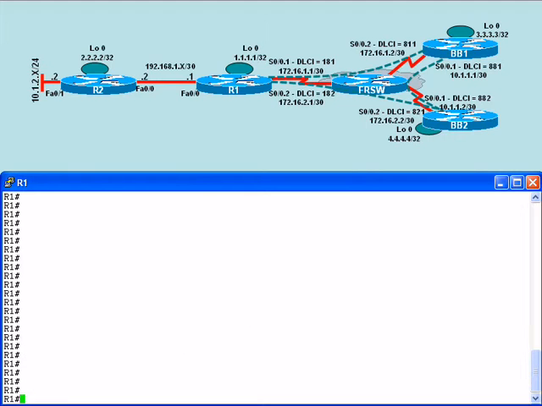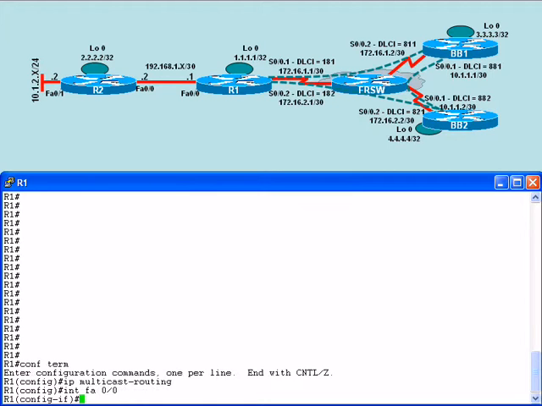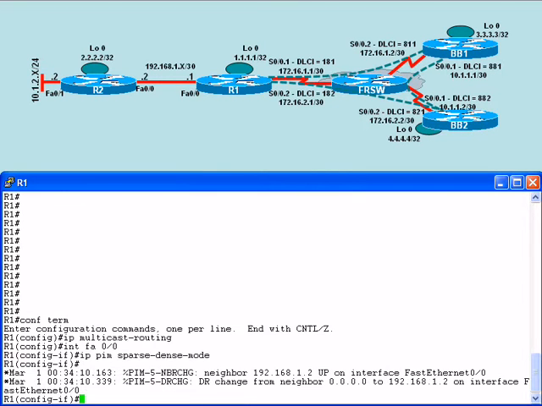Let's go over to R1. On router R1, let's globally enable multicast routing. We say ip multicast-routing. Then we go into our interfaces and enable PIM sparse dense mode for those interfaces. Let's go into interface FastEthernet 0/0 and say ip pim sparse-dense-mode. And we have a couple of sub-interfaces, you might recall, built on serial 0/0. We need to enable PIM for each of those sub-interfaces.